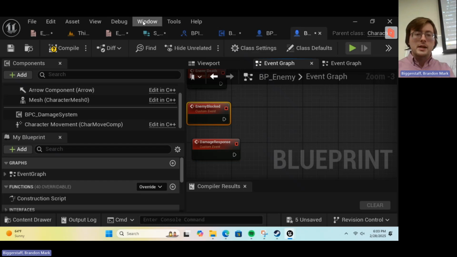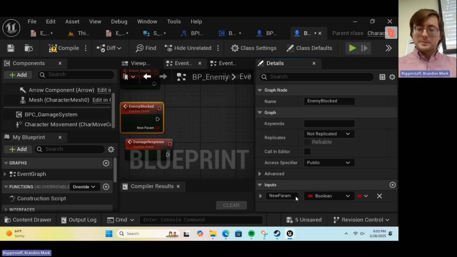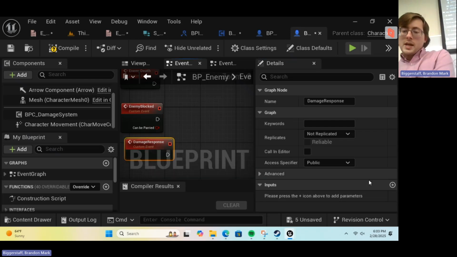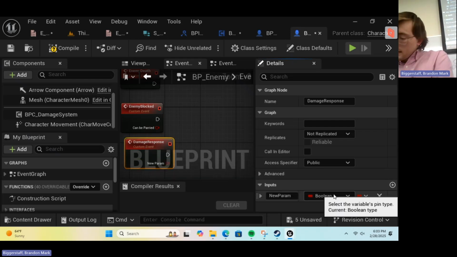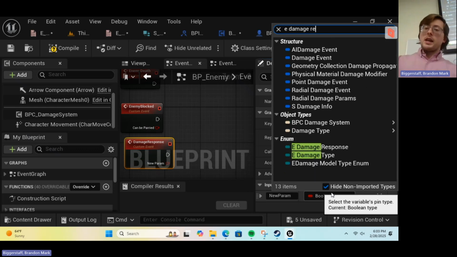Let me bring up the details panel. If yours is closed like mine, you go to Windows, click on details. For this, we're going to want to add an input, and it's going to be the value we had in the blueprint component of can be parried. And secondly, on the damage response, we'll have another input pin. It'll be the enum variable that we made a while back of the damage response.